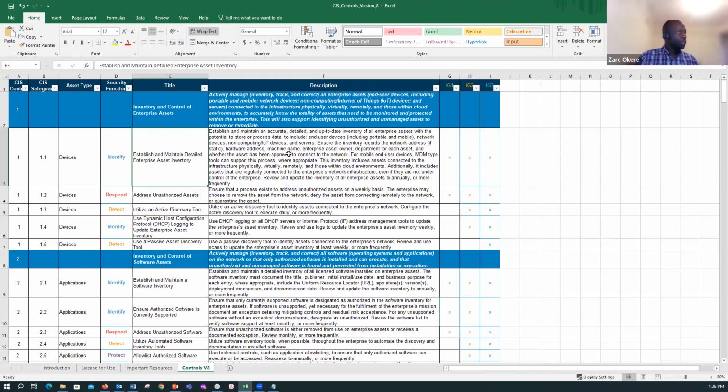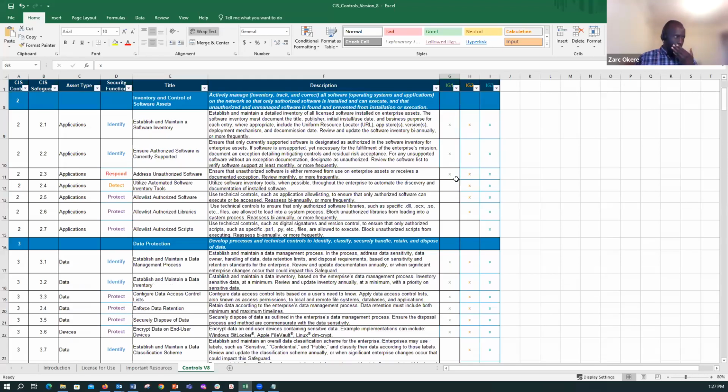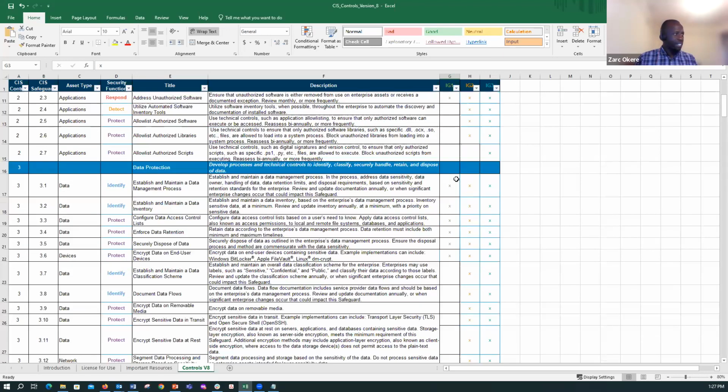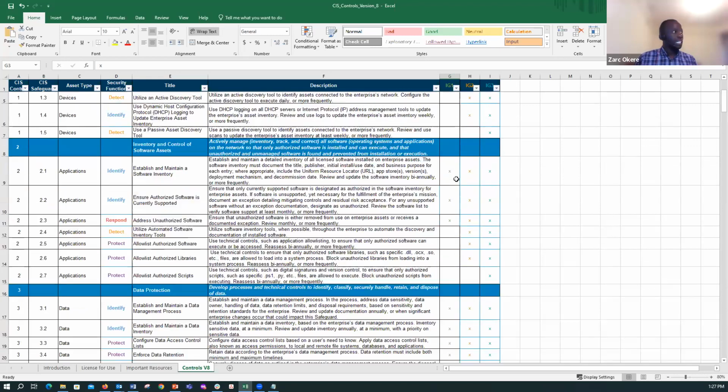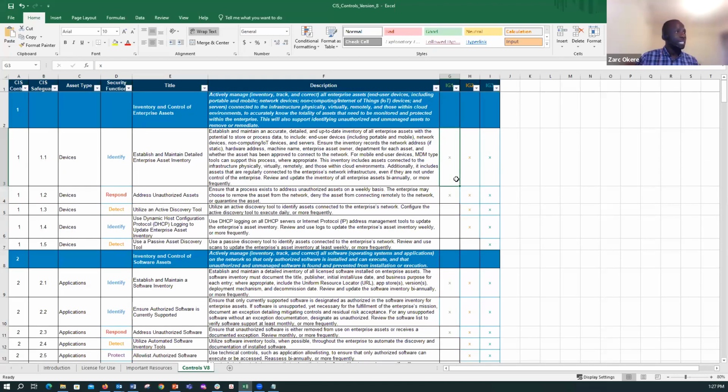Yeah, control 1.1 here, then you can give it a different color, let's say green, to say that you have completed this safeguard. If not, you can give it a red. You can just have that color scheme, and when you're done, you change the color scheme. This is the Excel version, and it's also free. You can get it from the CIS website. You can download it from the CIS website for free if you don't want to use the CIS web-based tool.